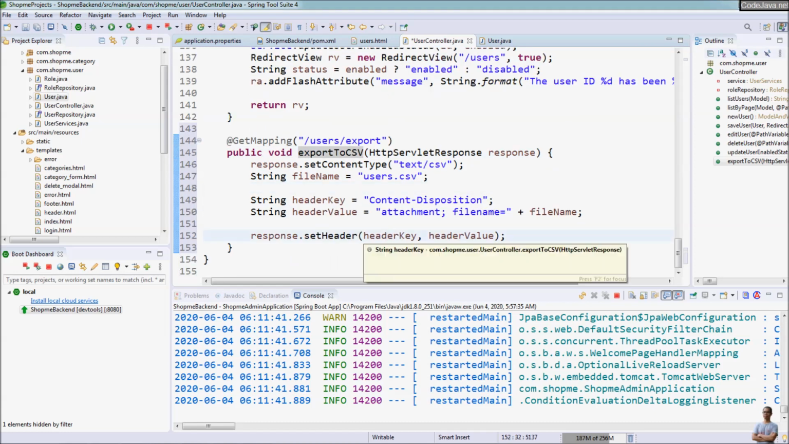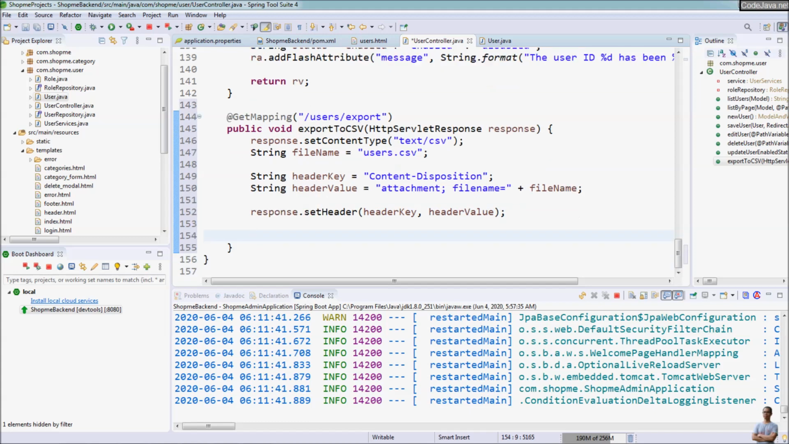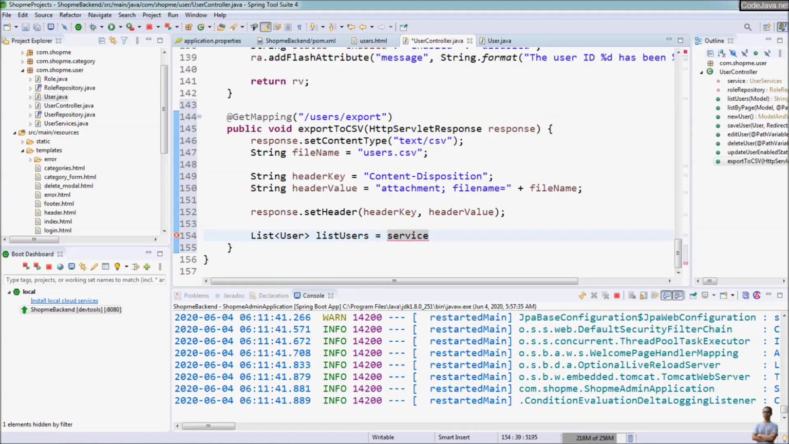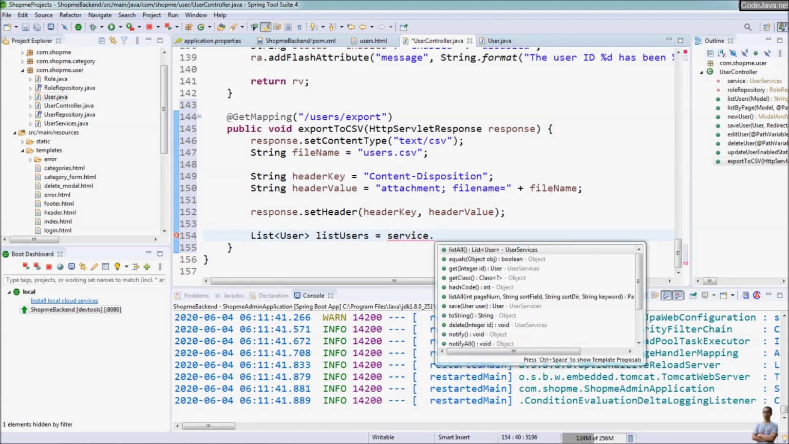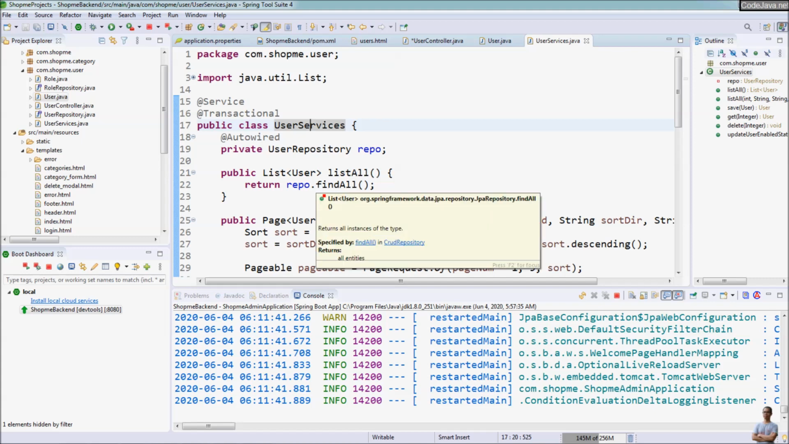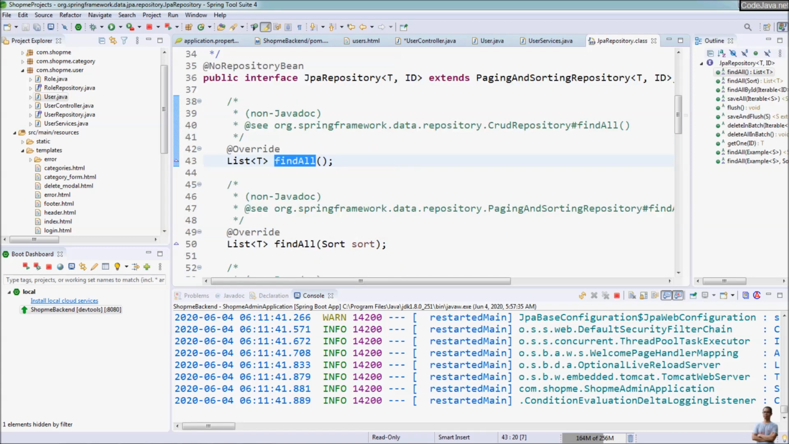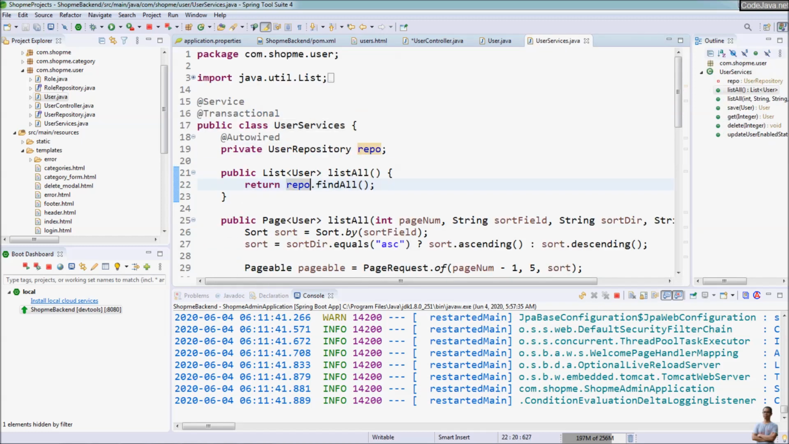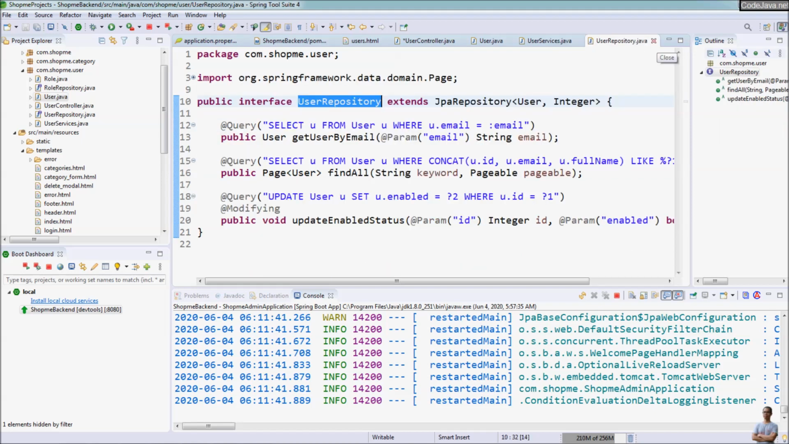And next we need to add all the users from the database. List users equal service.listAll. Service is a reference to the user service class. The listAll method in the user service class delegates the call to the user repository interface, which is a subtype of the JPA repository interface. This user repository interface extends the JPA repository interface.